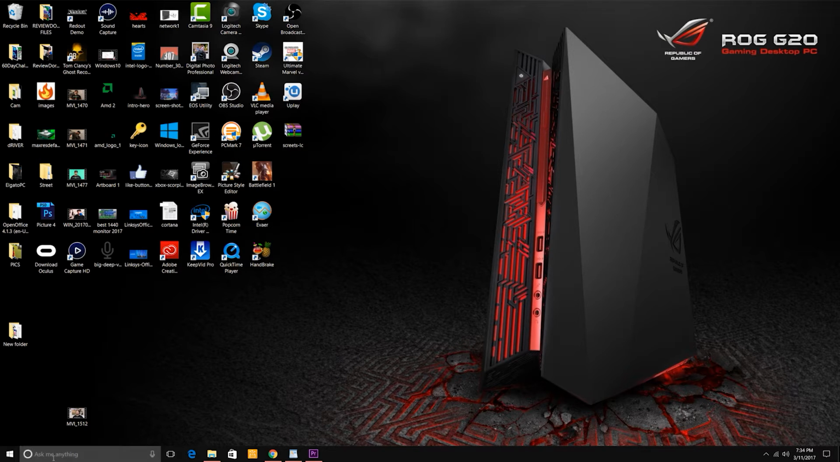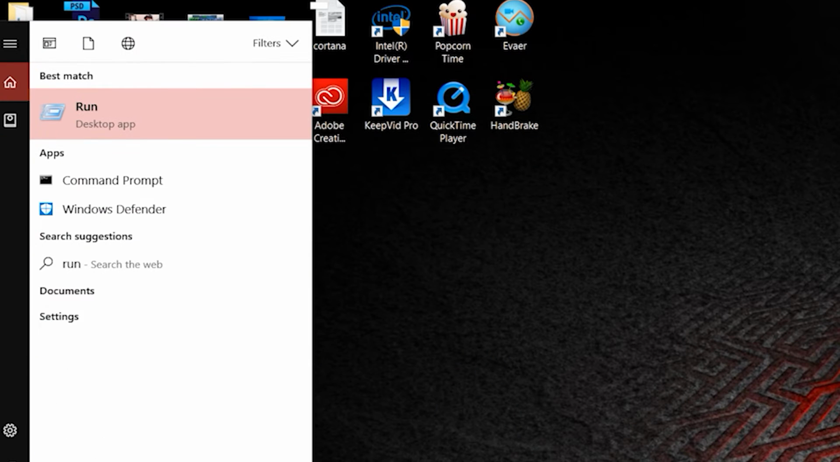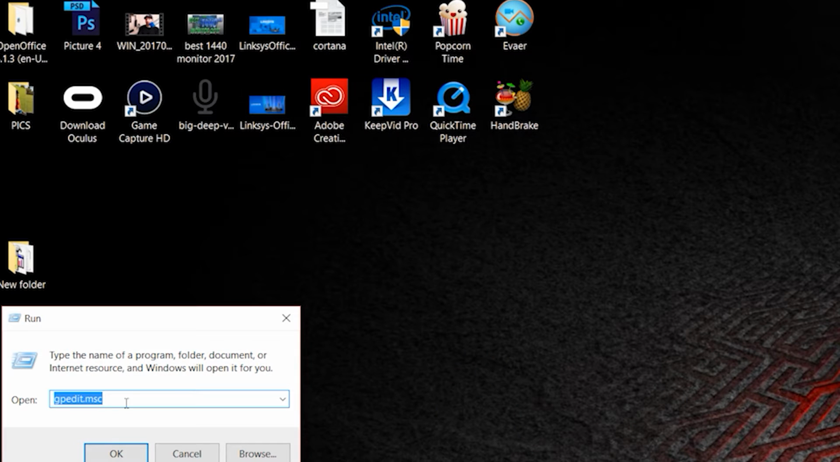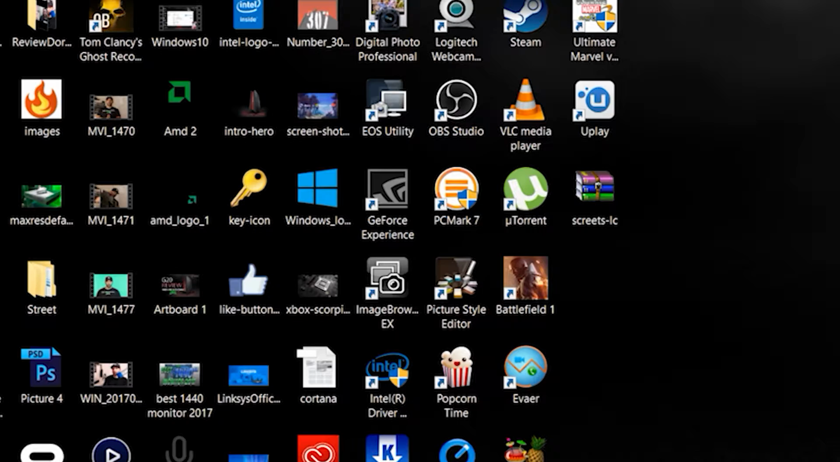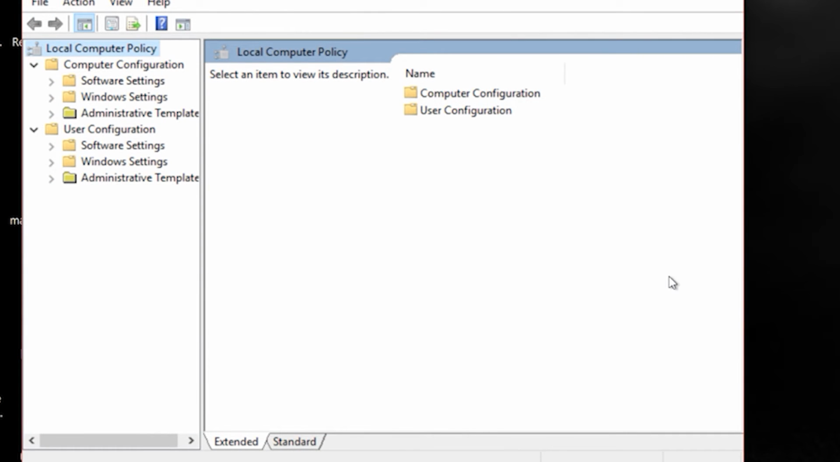So basically what we want to do is go into our run prompt. And as you can see there, I have gpedit.msc. Now, for those who have Windows 10 Home Edition, you do not have this enabled, but I'm going to show you how to get this enabled on your Windows 10 Home Edition at the end of this video. So basically, you go to gpedit.msc, you click OK, and you're going to get a window that pops up.